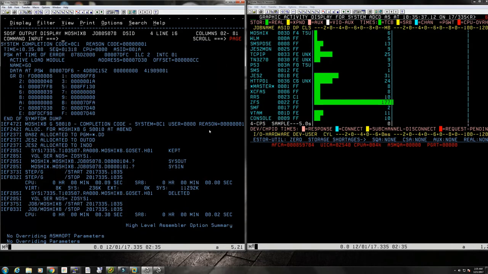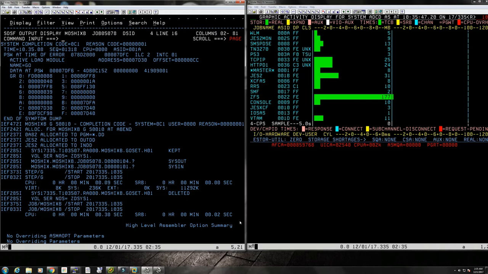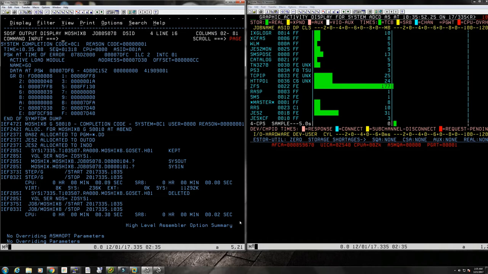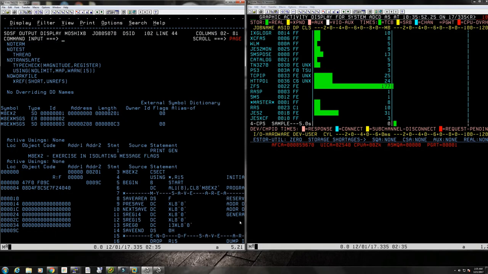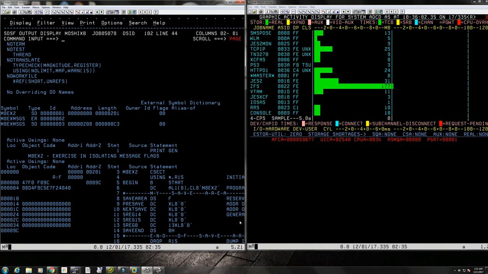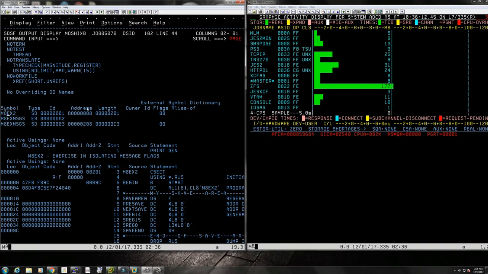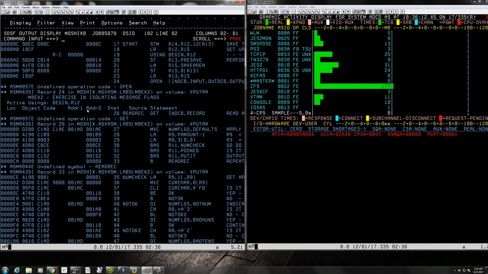Let's see what the compiler says. So this is the beginning of the high level assembler output, and we can actually compare this later on to IFOX, which is the assembler we have in MVS 3.8. This is obviously way more sophisticated and modern. And let's see here what it complains about. That's the symbol dictionary. We have two CSECTs, this one and this one.